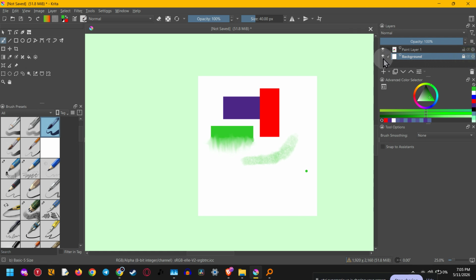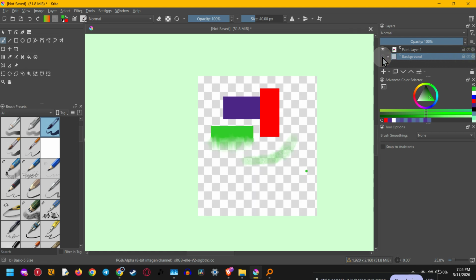What you should see now is a grey and white checkerboard pattern behind your artwork. This checkerboard is Krita's visual way of showing transparency. So if you see that pattern, congratulations, your background is now transparent. That means anything you export with the proper settings can keep that clear background instead of filling it with white.